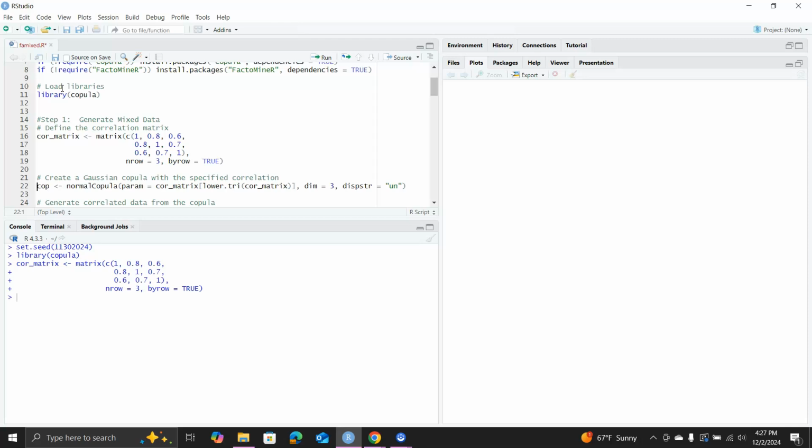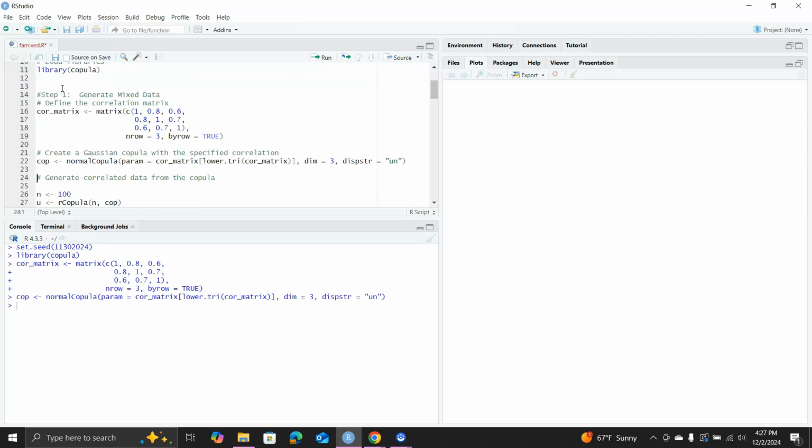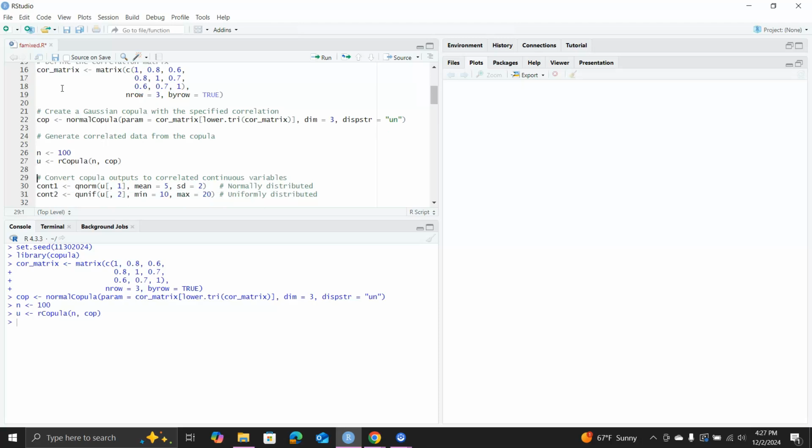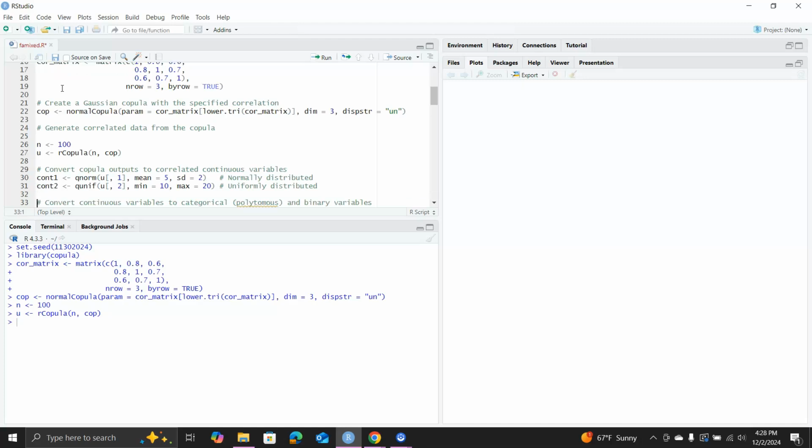Okay, so we can generate a Gaussian copula with a specified correlation. By using this line of command, the function is normalCopula and the parameter is equal to the correlation matrix. We're going to use a lower triangle, dimension equal to 3, and dispersion equal to un. This is our copula, and we sample size 100 and generate correlated data from the copula. After that, we got six variables. I think I got six variables.